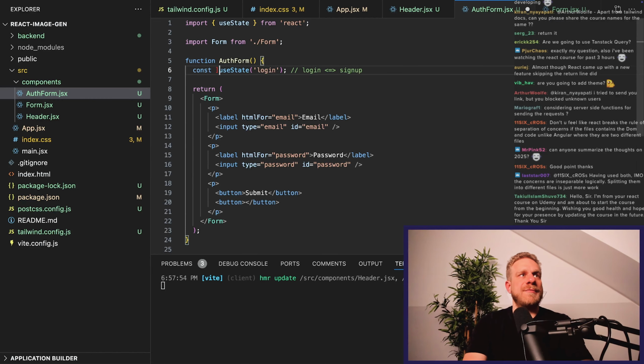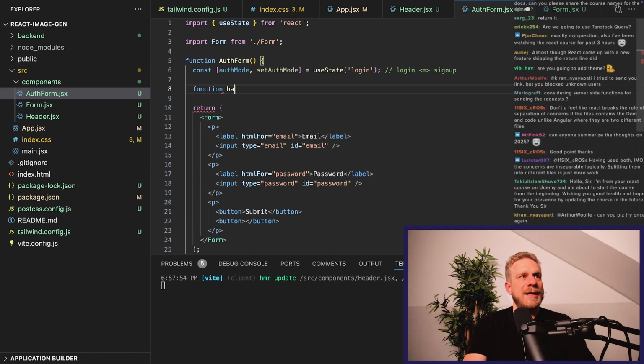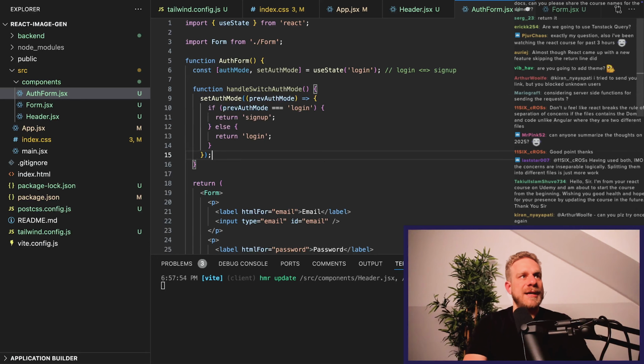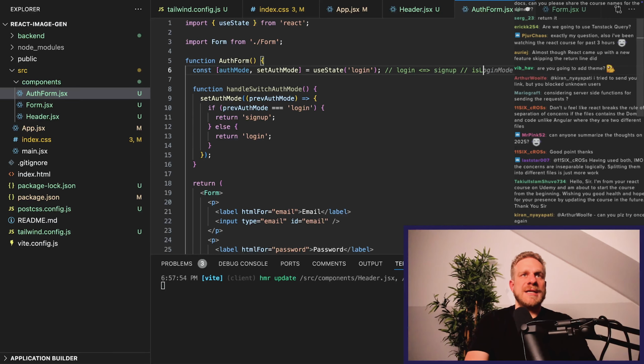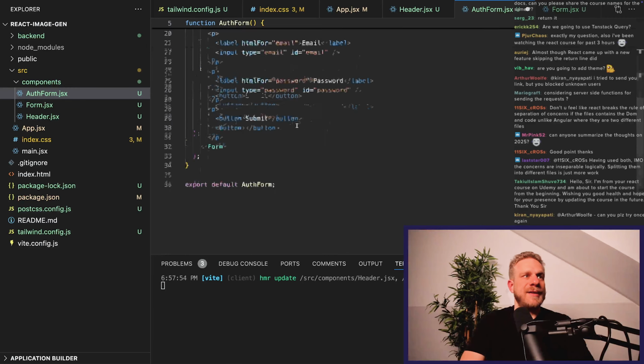And there are, of course, different ways of implementing this. Here, I'll just use a simple state. So my auth mode and my set auth mode function here. And then I have my handle switch auth mode event handler here. And in there, I'll set my auth mode with this function form, since I'm updating my state based on the previous state. And if my auth mode was login, I'm switching to sign up, and vice versa. And of course, you could alternatively also use a state named is login and use a Boolean. Here I'm just using a string because I think that might be a bit more readable, whatever.